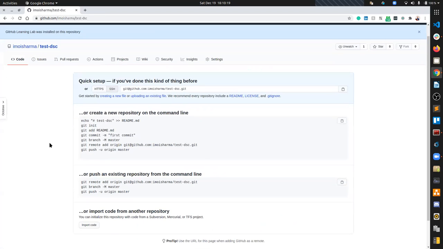Okay, so now you can see on my screen, we have just created the test DSC repository. Now GitHub gives us two options if you want to work with the terminal, if you want to clone the repository. Cloning means you copy the repository into your local directory, into your local system, so that you can work on your local system. And later on, if you make some changes, you can push it back to the server such as GitHub.